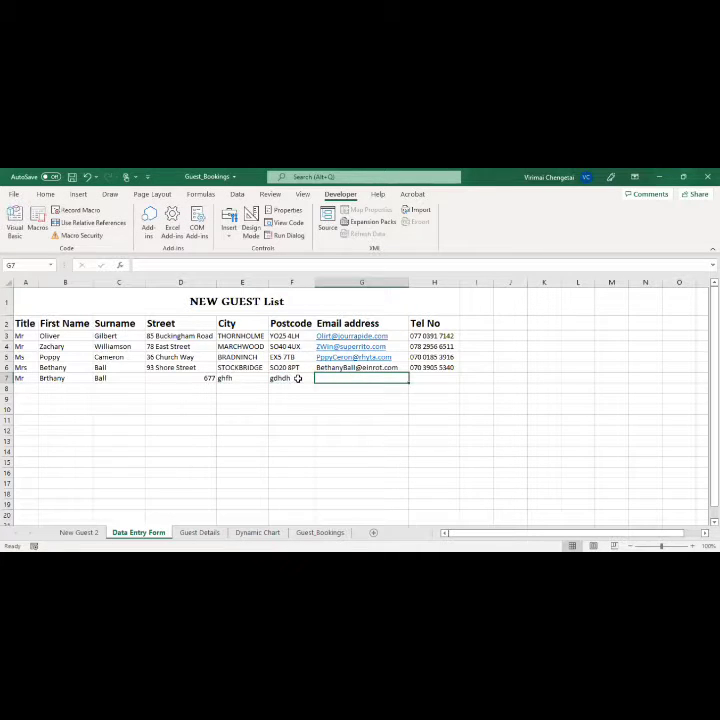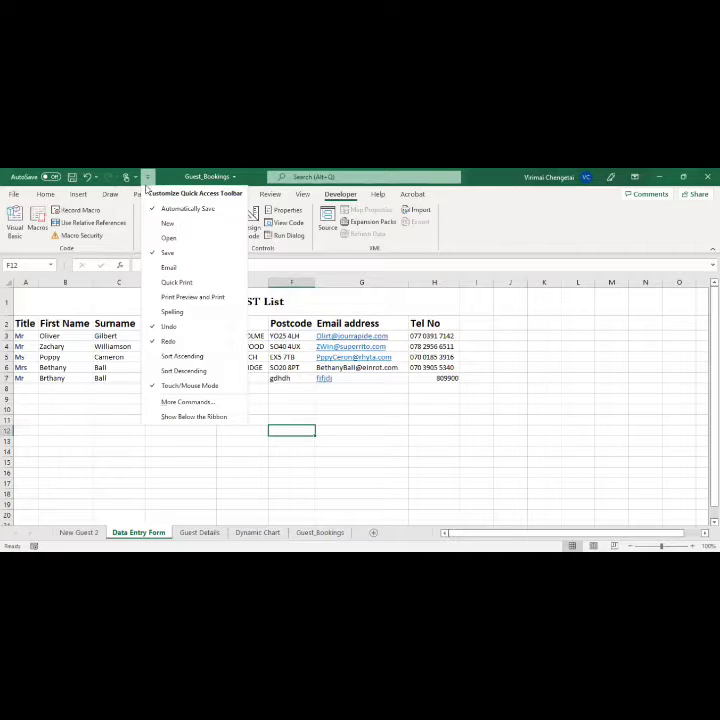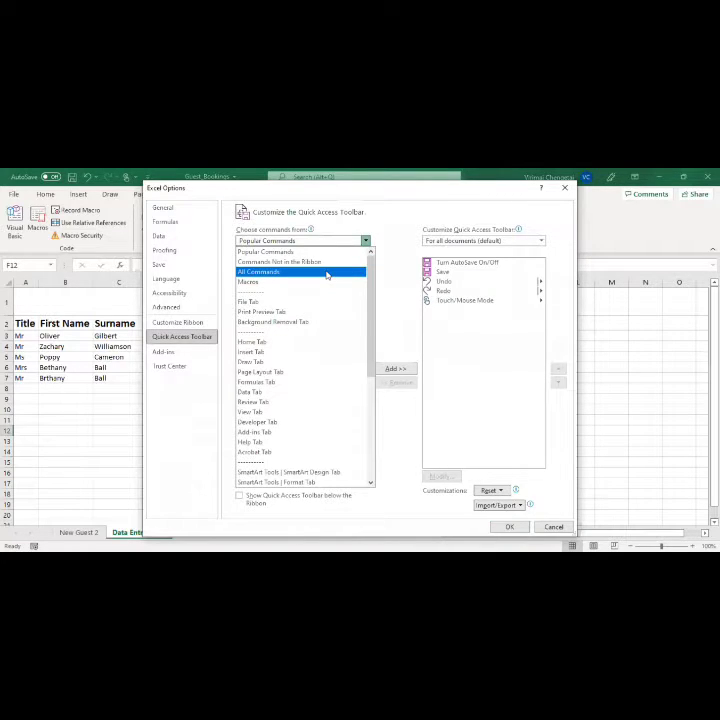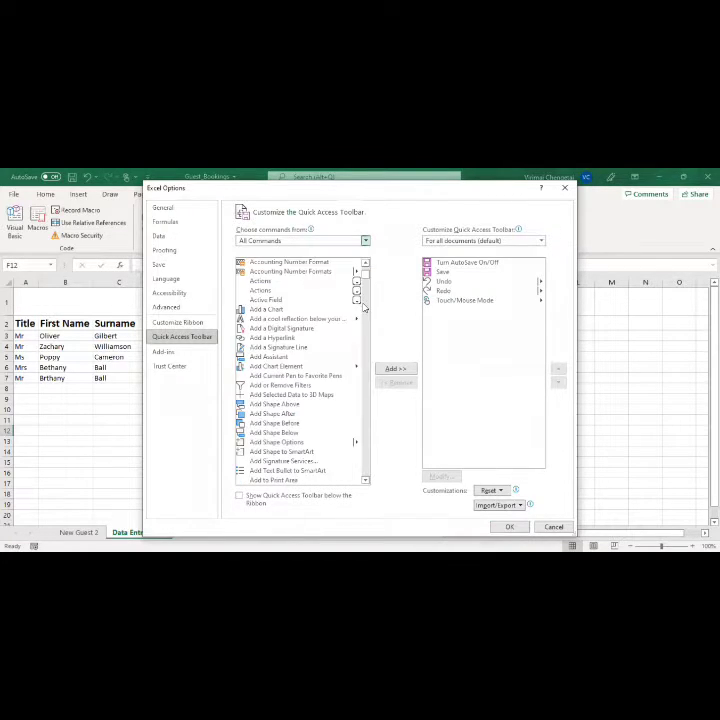So in order for me to be able to create a form, I need to visit the quick access toolbar here. Click here, because I don't have any command that is going to allow me to create a form. So I look for more commands. No commands. Let me look for maybe all commands. Then I look for form.